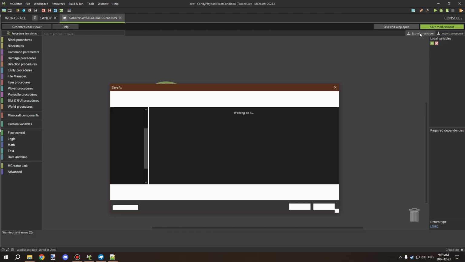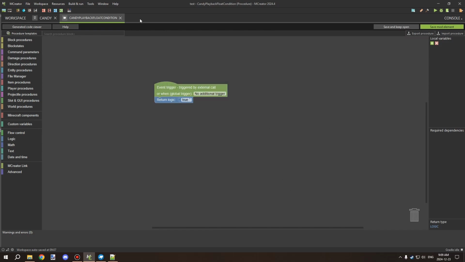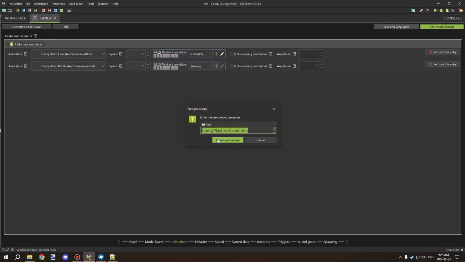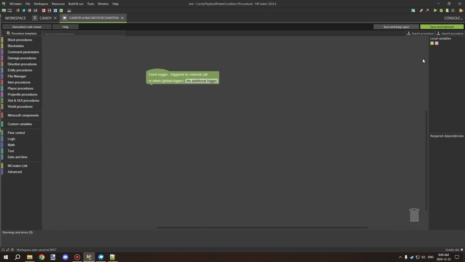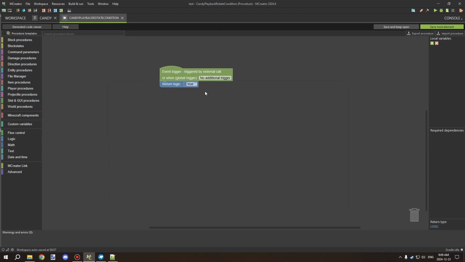So we're going to just copy this or export this procedure, and we're going to do that for the other one as well. So we're going to import the other one. So we're going to save that, and then we're going to go ahead and do this one for rotate. And then we're going to go ahead and import that other procedure that we just made. So this is going to basically play the animation all the time.